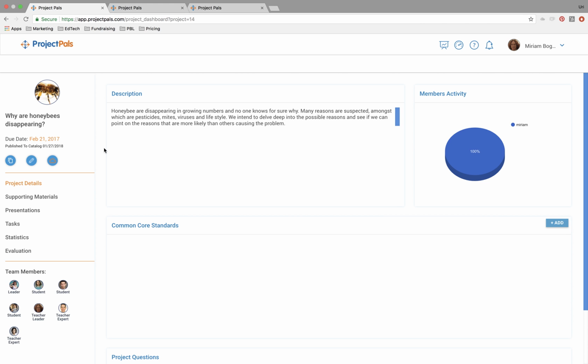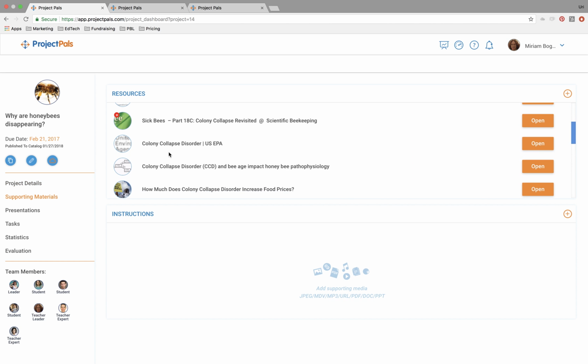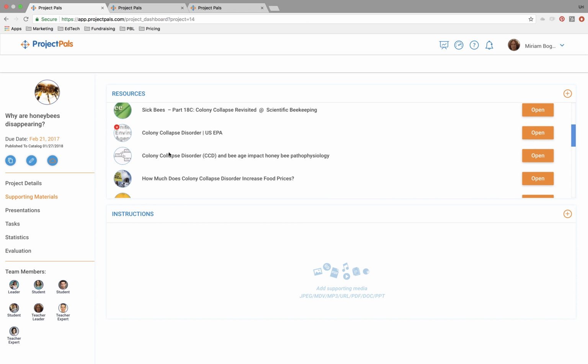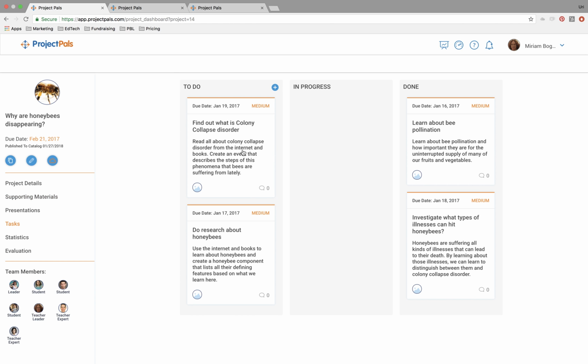We're now in the dashboard of the Why Are Honeybees Disappearing project, where we have a description of what we're going to be doing in this project. The students have added supporting materials for the project that they need to know to be able to explain what's happening with honeybees. And the students have even delegated user roles and tasks to help delegate work amongst the group.